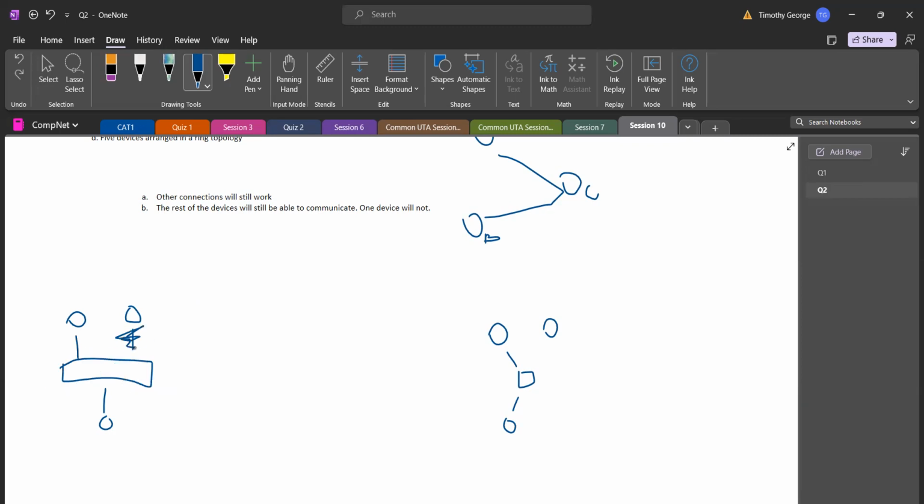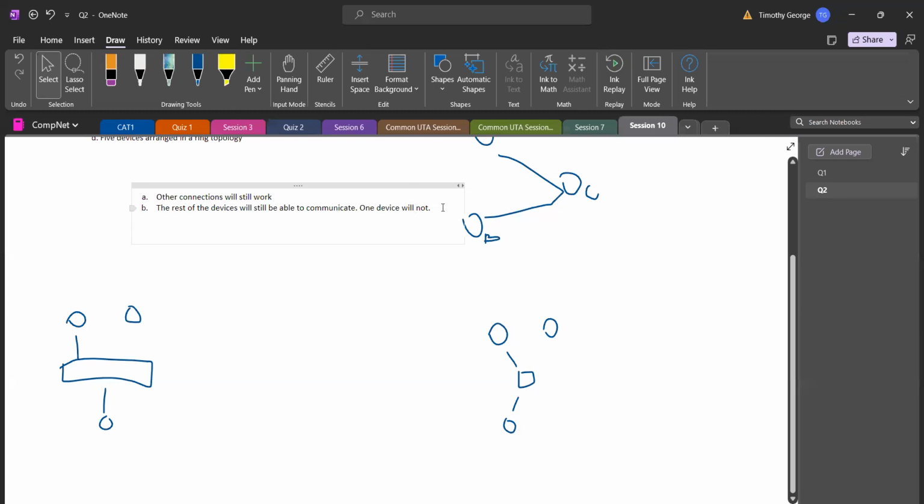But let's say one of these connections goes instead. If one of these connections goes, only that device is disconnected from the rest of the network. The rest of the network is intact. So if the bus fails, there is no connection. Otherwise, only one device fails. If the bus goes, nobody can communicate with each other. But if one of these small connections goes, only that specific device will be affected. The rest of the devices will be able to communicate with each other.